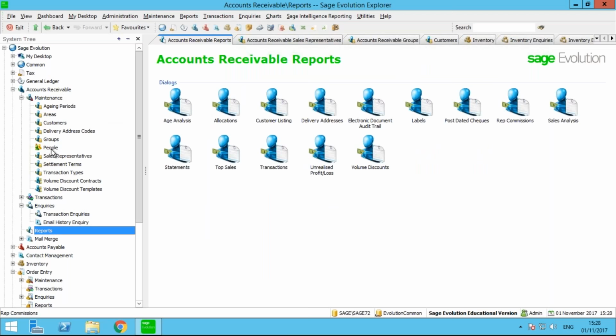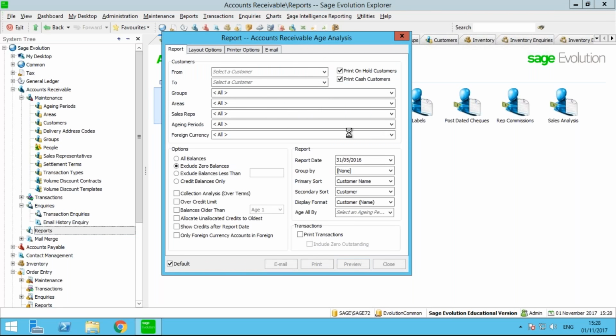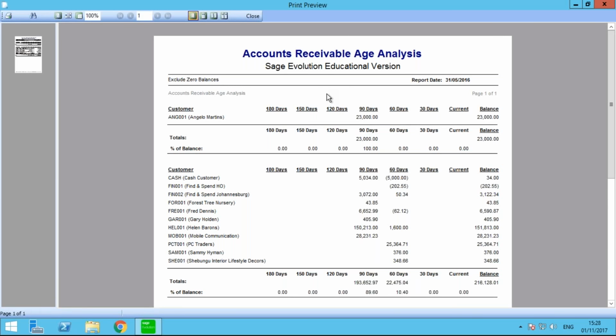So accounts receivable module also has many different reports, and I will show you some of them. And first is age analysis. It allows you to see balance with your customers in different aging periods. So you can create your own aging periods and select them in the customer screen.